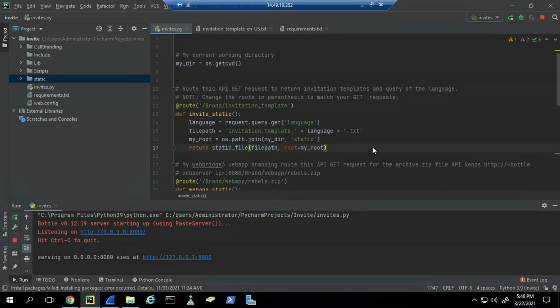If we recall, file path is going to be invitation_template_ plus my language variable plus my .text. And myRoot is going to be the path where that static folder, which contains the invitation template files, is located. We will take the invitation template file and return it in the HTTP response back to web app.